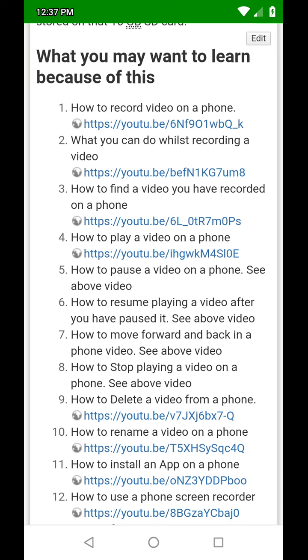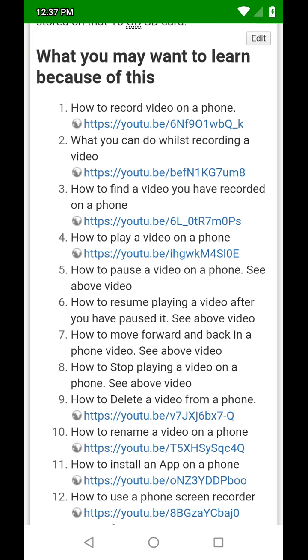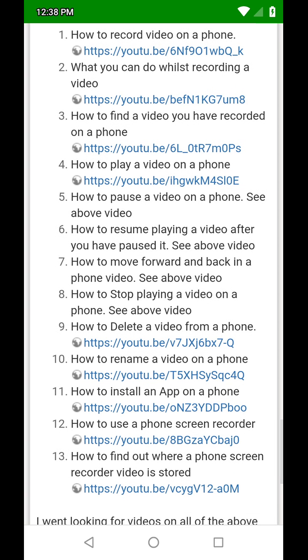So I've done a video on that, and the next couple of points, which are how to pause a video on a phone, how to resume playing a video, how to move forward and backwards in a phone video, how to stop playing a video on a phone. And I've also done a separate video on how to delete a video on a phone, another video on how to rename a video on a phone, one on how to install an app on your phone.